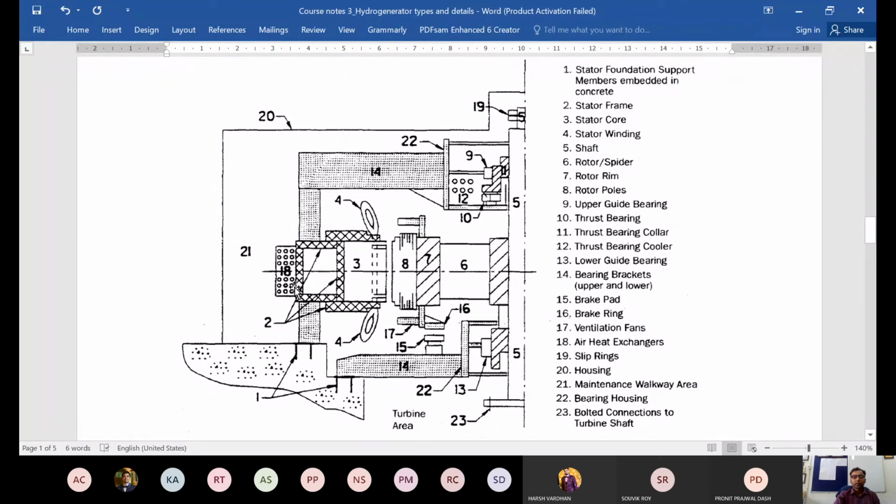Then 18 is the air heat exchangers. So these are, as someone was pointing out about the cooling thing. As you can see, this cooling arrangement is always provided, not just for the rotor and the stator winding, but also for the guide bearings. So despite all these cooling arrangements, still this heating of the winding remains the most critical aspect for the power output of the machine. So 18 is this one for cooling the stator winding.